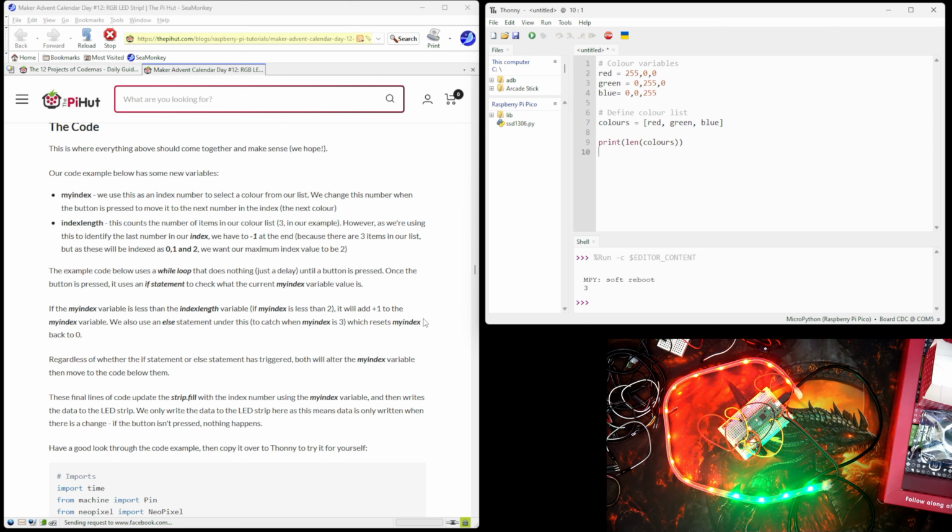These final lines of code update the strip.fill with the index number using the myIndex variable, then write the data to the LED strip. We only write the data to the LED strip here, as this means data is only written when there is a change. If the button isn't pressed, nothing happens. Have a good look through the code example, then copy it over to Thonny to try it for yourself. I'll let you read through it.